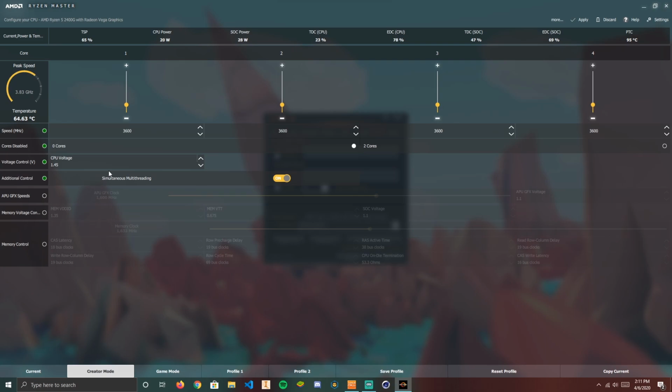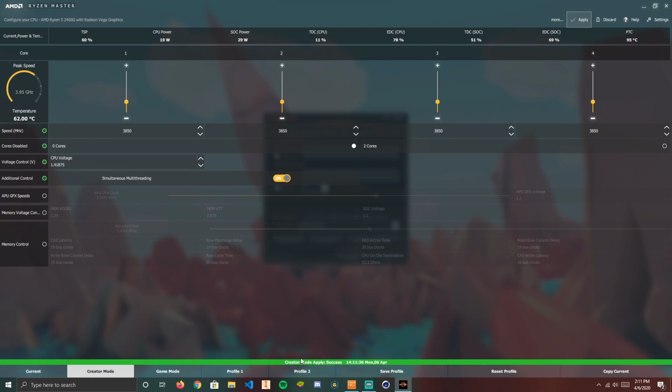For your voltage control, you want to know what your processor runs best at. Right now I see that I'm getting this temperature at this voltage. So let's say I was overclocking to something like 3.85 gigahertz, then I know that maybe I'd have to keep my voltage at about 1.41 or something as such. And after doing this with cores disabled at zero, if I click apply, it'll say creator mode apply success.